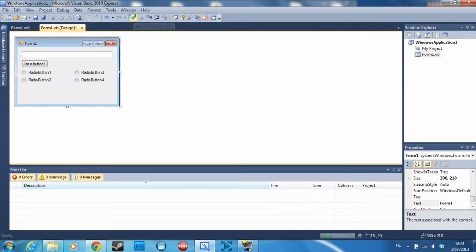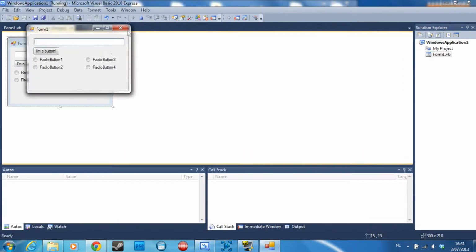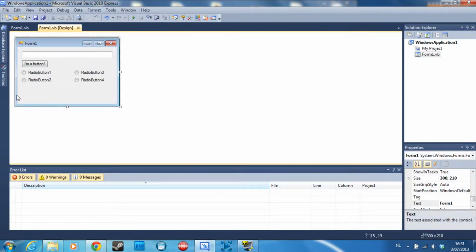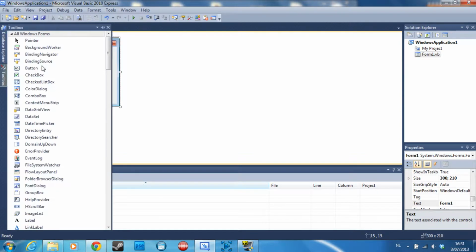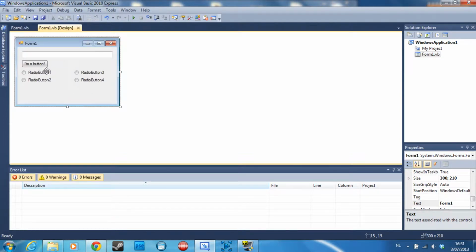So when we debug this, you can see that we can only use 1 radio button at a time. So that can be useful in some situations. If you don't want that, you can use checkboxes, but if you do want that, but you want more groups, let's say, of radio buttons, let's just lower that for a second.